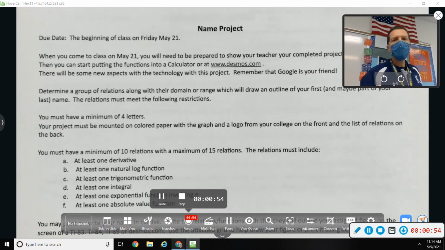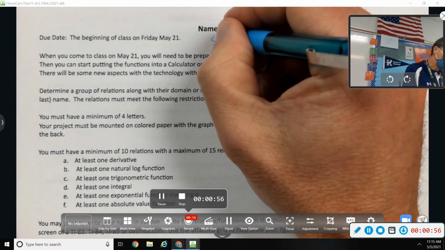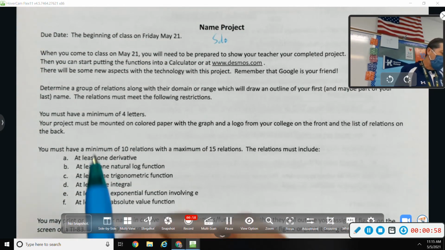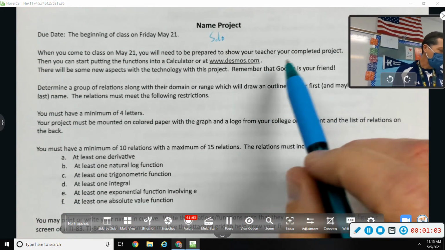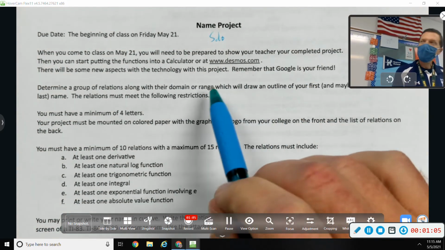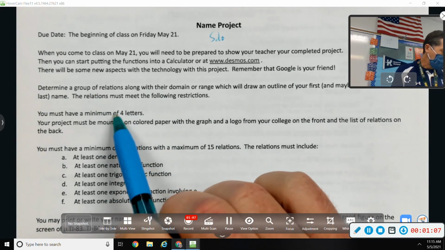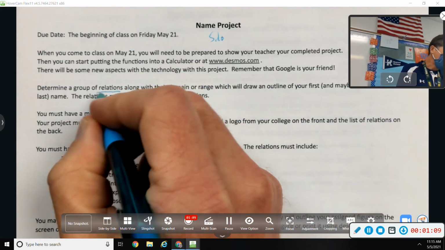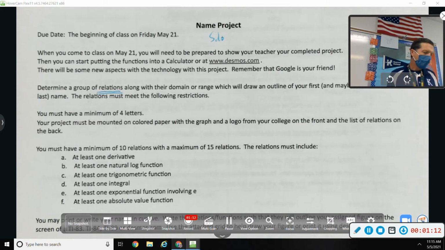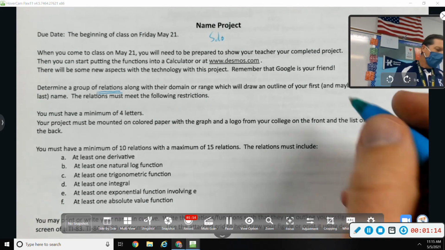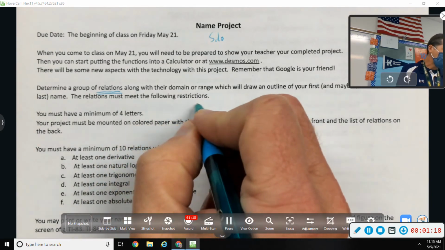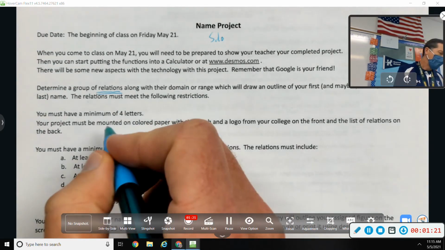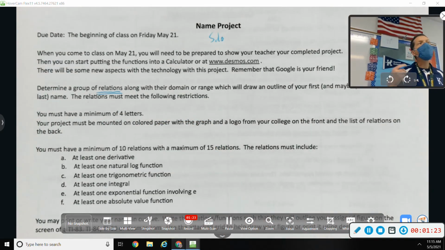All right, so the name project is an individual thing. When you come to class May 21st, you'll need to be prepared to show your teacher your completed project. I don't have an example. But you determine a group of relations or functions or graphs or equations which will outline your first, maybe part of your last name. The relations or equations must meet the following restrictions. So basically you're going to spell out your name using various graphs.